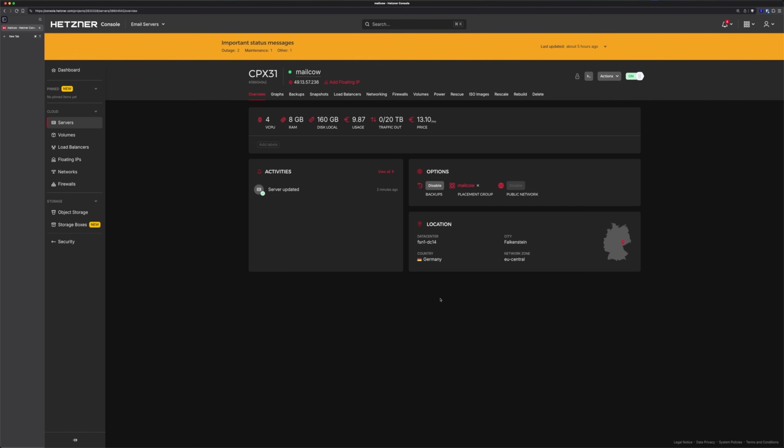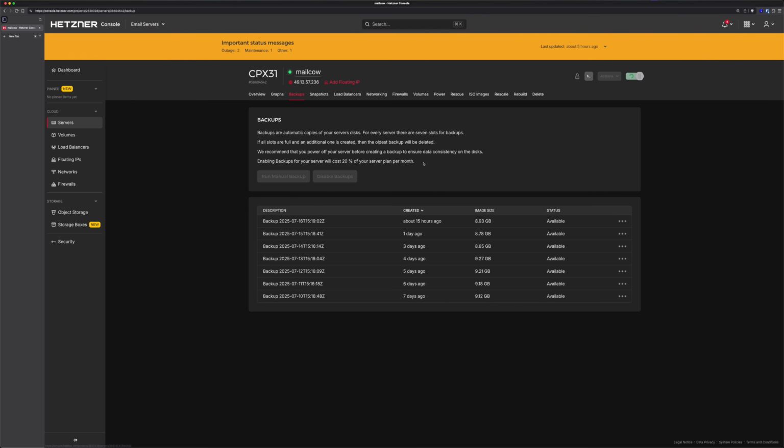So in this section, I'm going to show you how you can securely update your Mailcow server. First of all, log into your server provider, in this case Hetzner. What you want to do is turn off the server first. Once the server is turned off, go to the backup section and run a manual backup.